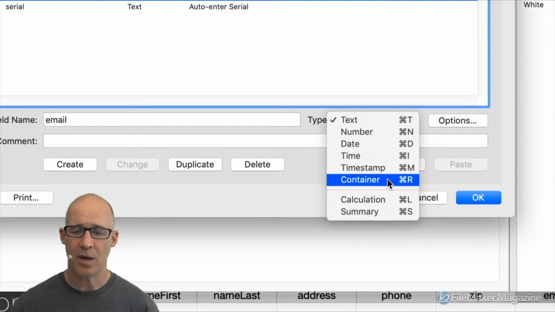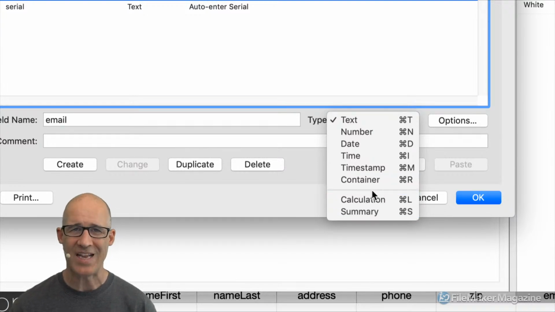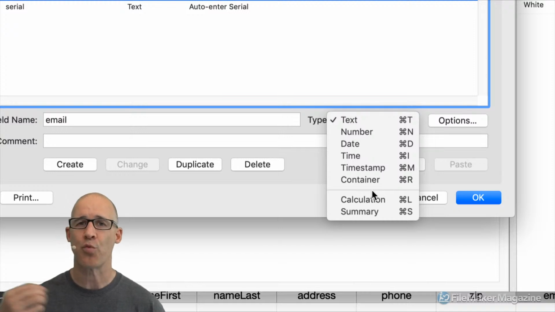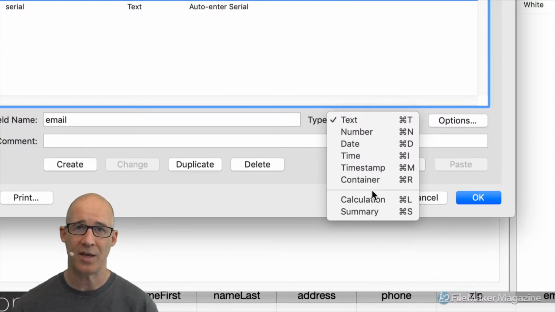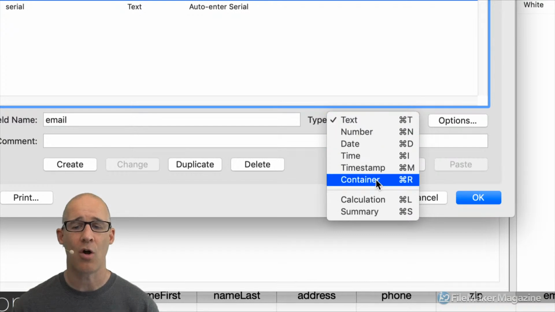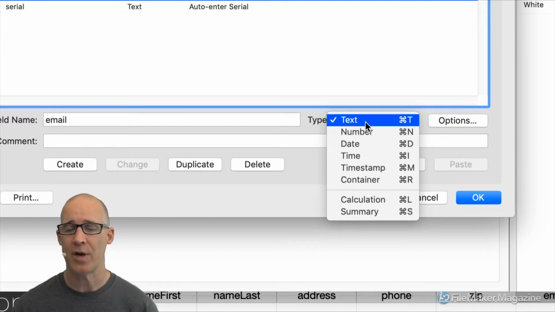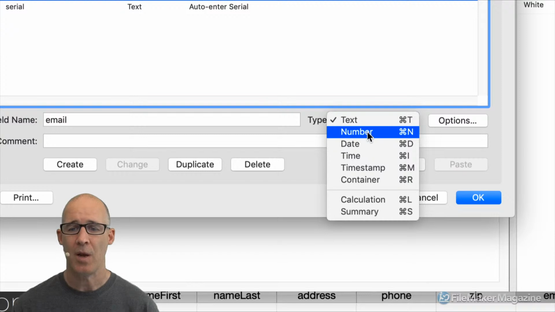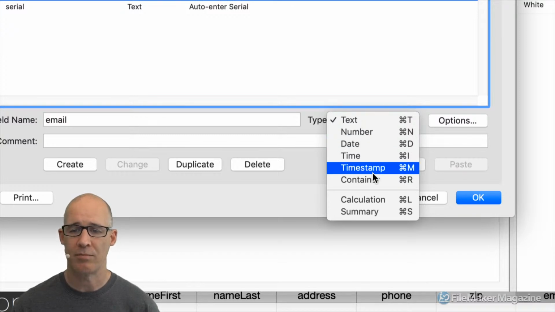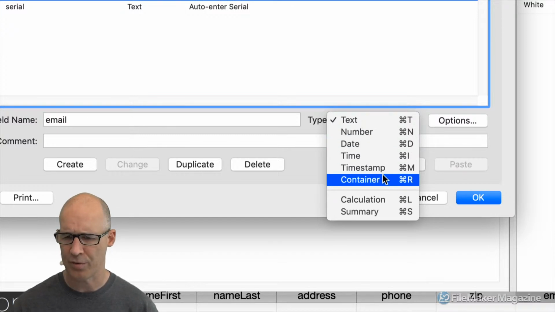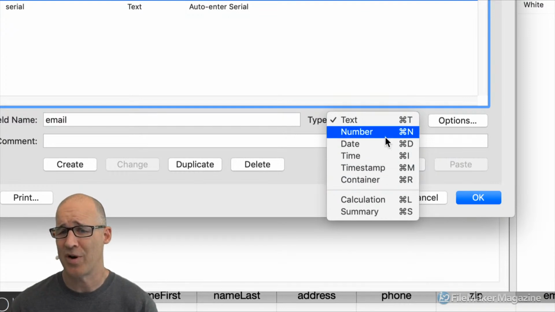Now, container, calculation and summary have a line underneath them because this is derived data. It's not your raw data. These are all of your raw data types. So you're going to have something that's either a text or a number, date, time, timestamp, container. We won't go through the types because they're pretty obvious.